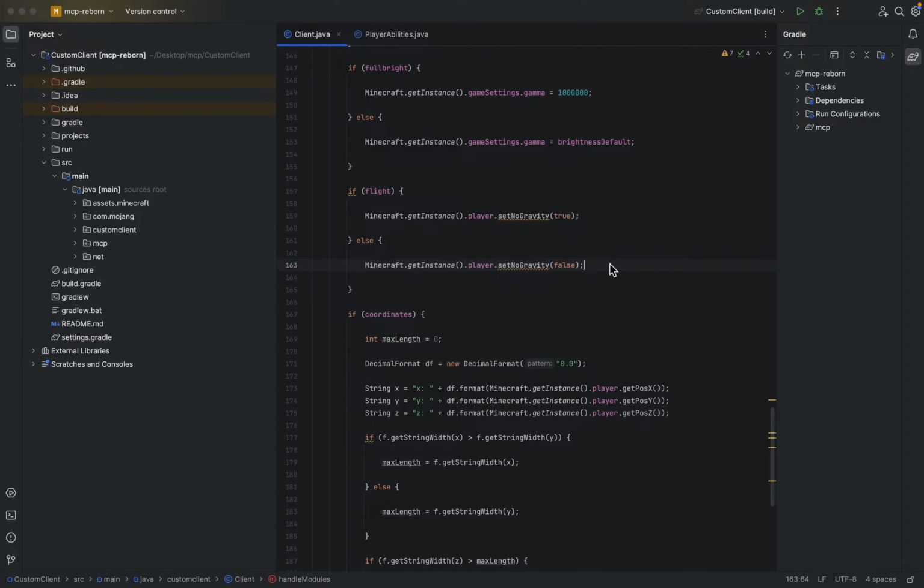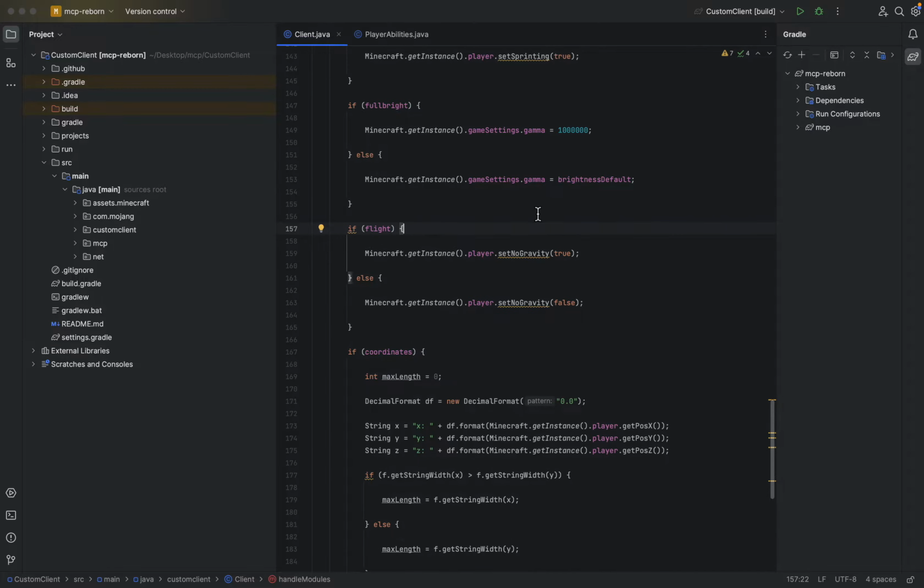Hello guys, this should be hopefully the last coding episode. I'm going to do two things. I'm going to fix flight because I found a better way to do it. And I'm also going to show you how to add a mod in case you want to add X amount more mods. So let's go.